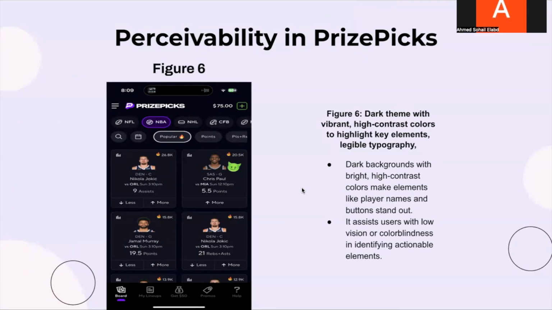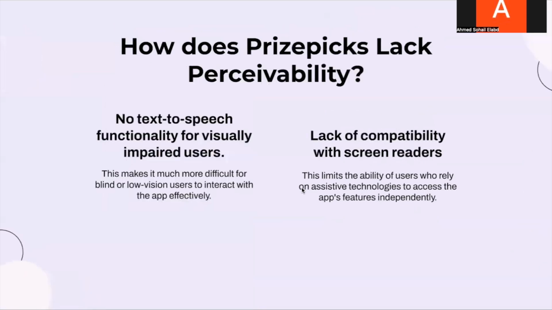These visual distinctions help users with low vision or color blindness successfully identify the responsibility of each component and what each component of the app does. Additionally, the app includes simple and legible composition. This app ensures that all text is readable for users with varying levels of visual impairment. While the app offers sufficient perceivability for the average user, it lacks more advanced features for users with more severe levels of visual impairments. Features like text-to-speech functionality or compatibility with screen readers are not implemented at all within the platform. This makes it much more difficult for blind or low vision users to interact with the app effectively.